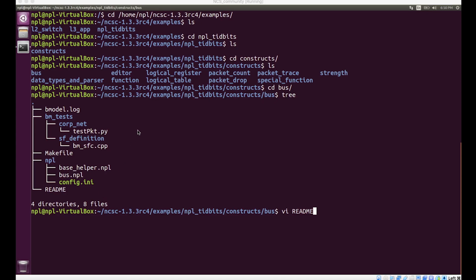Let's take a quick look at the directory structure in the test environment. Both NPL tidbits and sample examples are placed in the examples directory under NPL at this path. Let's take a look at a bus construct example and its folder structure. Each example consists of 4 directories. The NPL folder will have a main NPL program. The BM test folder consists of packets that should be used to test the program, and also a special function that's needed for the NPL program, a makefile for compiling the NPL program, and a README file.